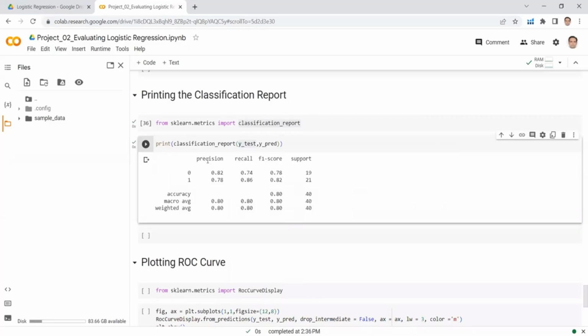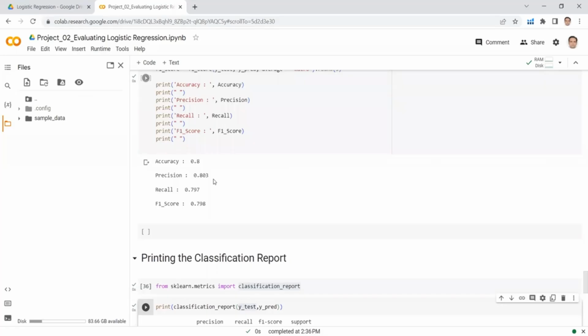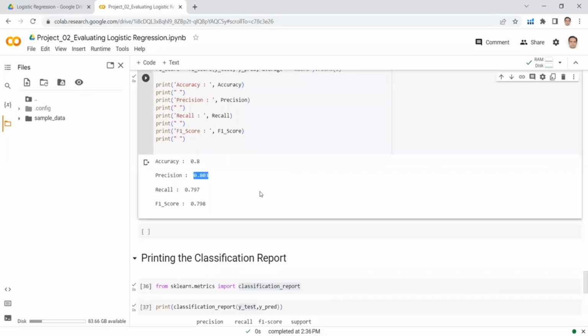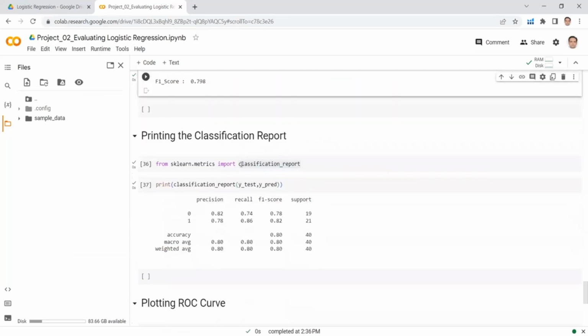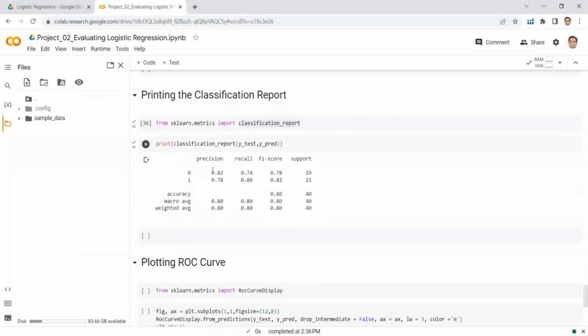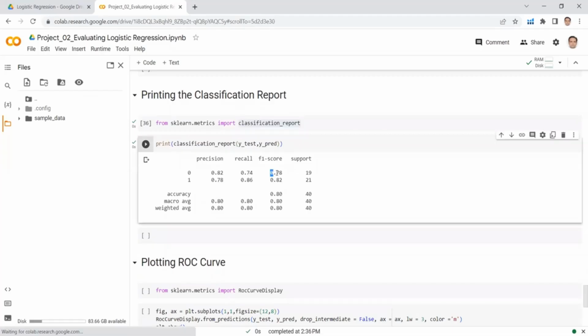So this is the precision value. If you see, this is the precision of class 0. This is the precision of class 1, and this is the average precision. Here we get the average precision because we passed average equals macro. But in the classification report, we can get the precision, recall, and F1 score of every label. So these two are our labels 0 and 1. And these are the average values: average precision, average recall, and average F1 score. And here is our accuracy.